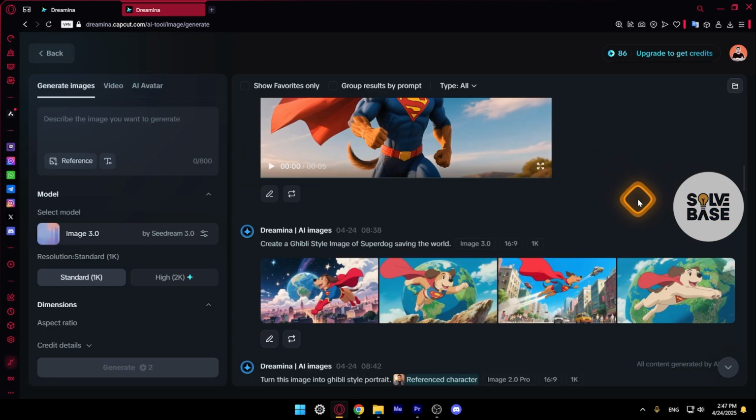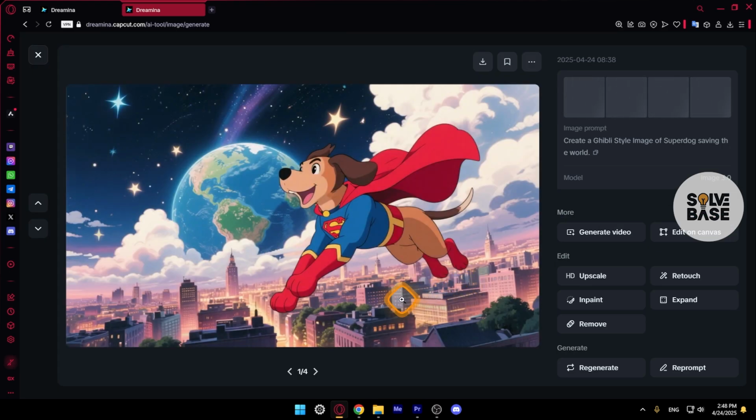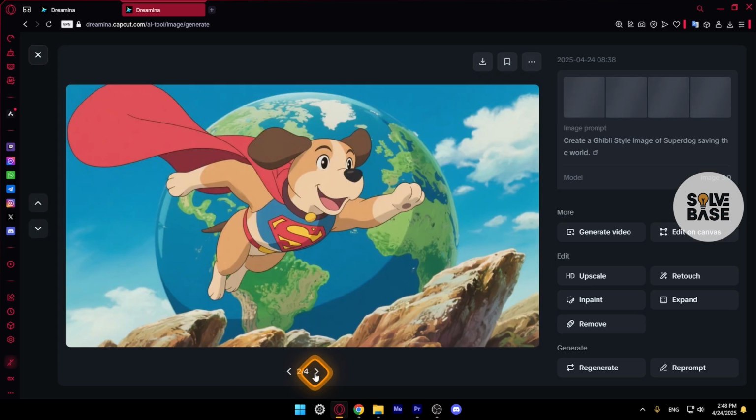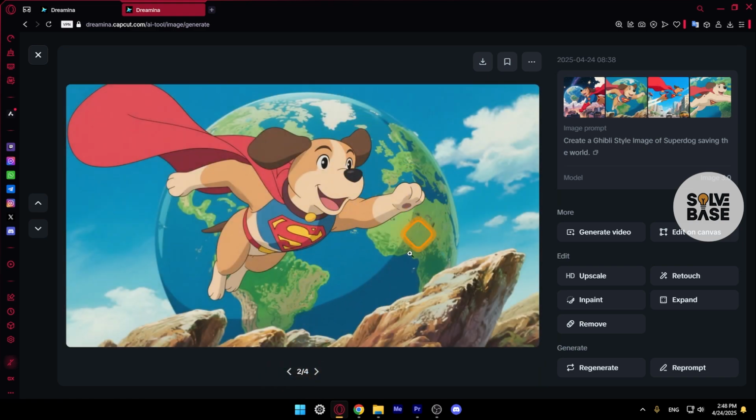There are these two trends that are very popular right now. So this is for Ghibli style. So I said, okay, create a Ghibli style image of a super dog saving the world. Same thing. But I said, okay, make a Ghibli style. And this is what it made. This first one looks the best, but you can take a look at all of them. This second one just looks weird with that globe.